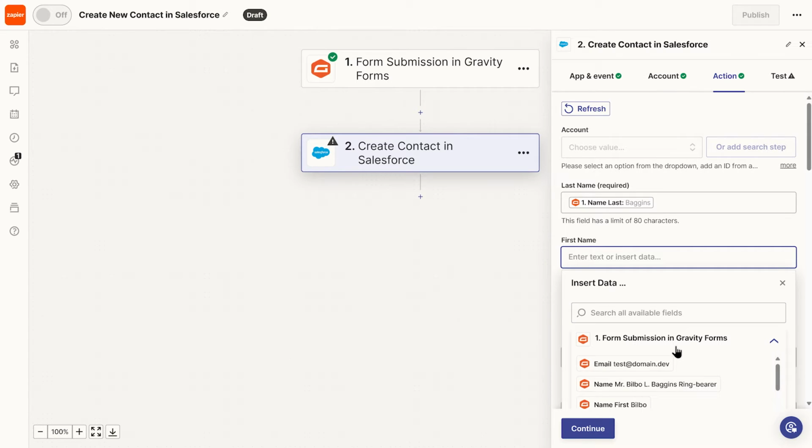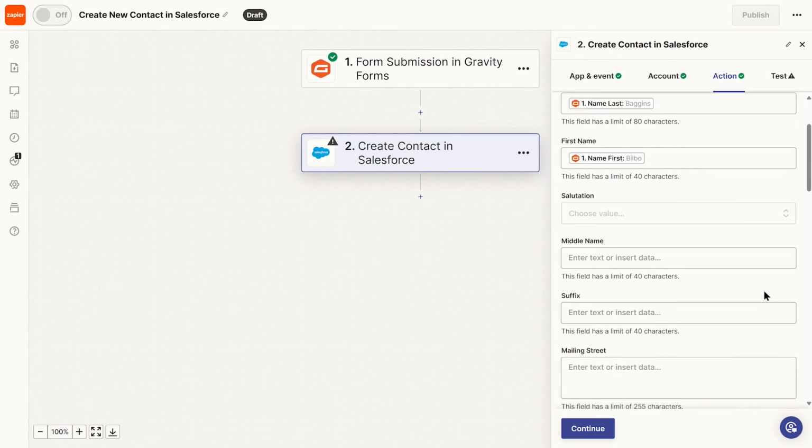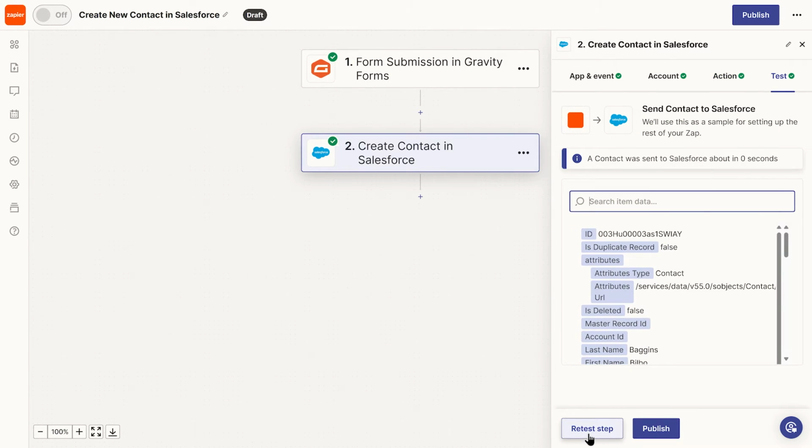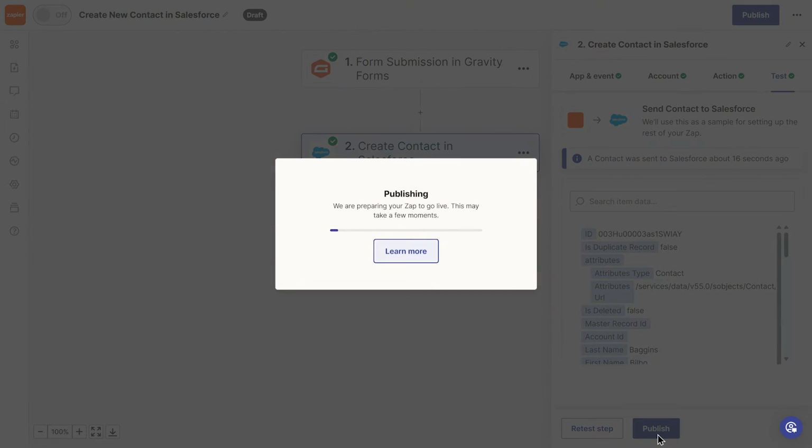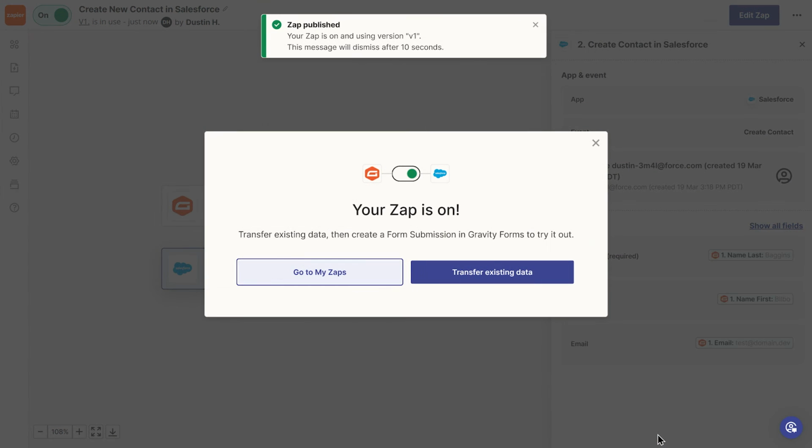Once your account is connected, you'll then need to map the Salesforce contact information with the appropriate form fields. After you've mapped your fields, be sure to test the step to ensure everything works properly. Next, all you need to do is publish the Zap and everything will be all set up.